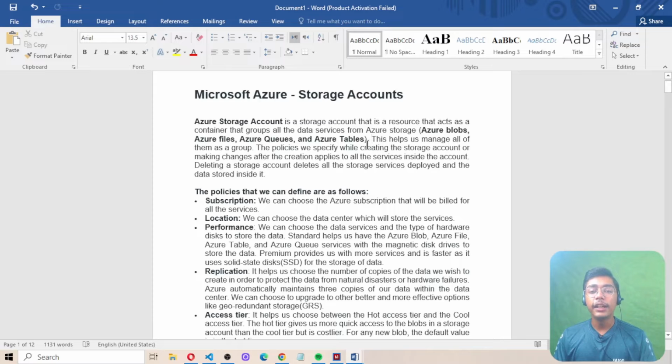And this container contains all types of groups which have Azure Blobs, Azure Files, Azure Queues and Azure Tables. If you want to work with all these things, for that you need to create your own storage account when you are working with Microsoft Azure, and this helps us manage all of them as a group. The policies we specify while creating the storage account or making changes after the creation apply to all the services inside the account. Deleting a storage account deletes all the storage services deployed and the data stored in it.